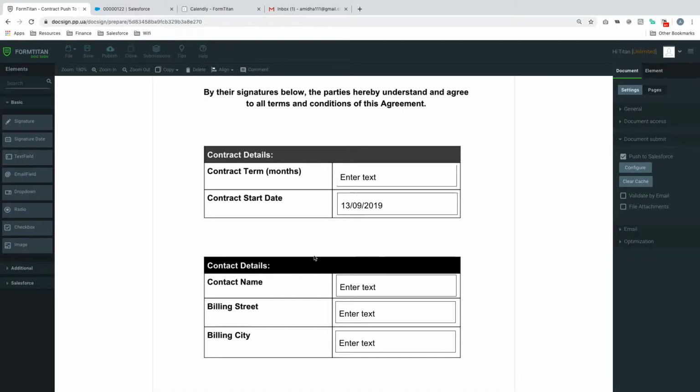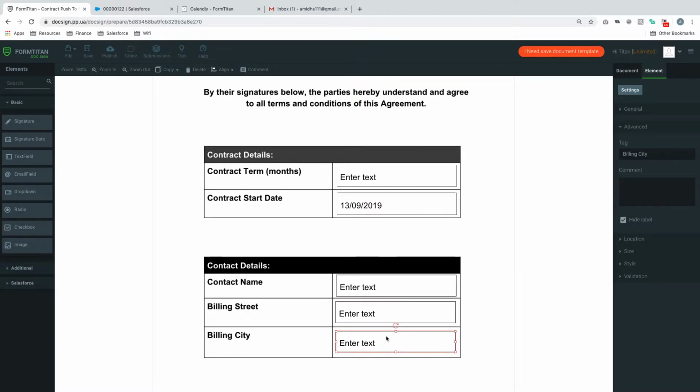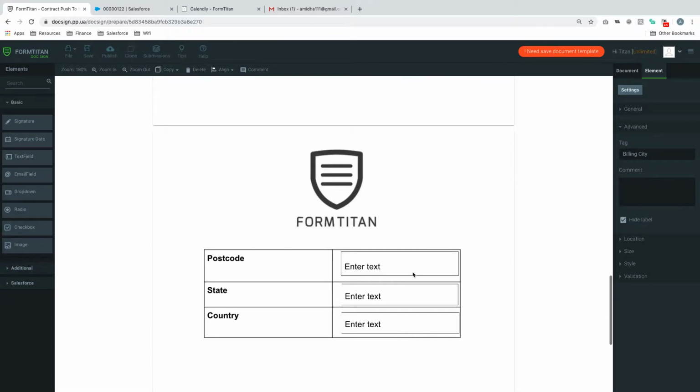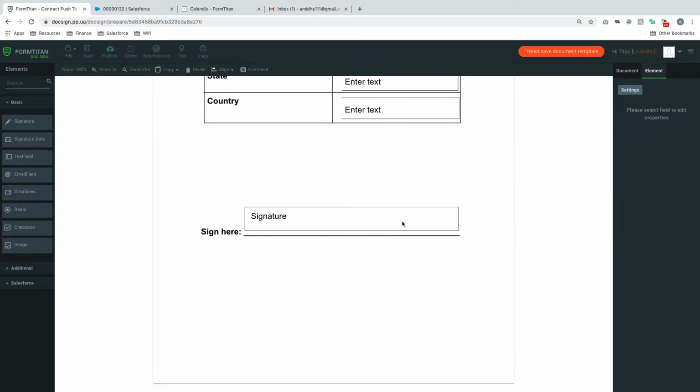First things first, we'll go in here and make sure all our fields are set up correctly. So contract terms, I've given it a tag, contract term. This is going to be a date, contact name, billing street, billing city, postcode, state, country, and signature.